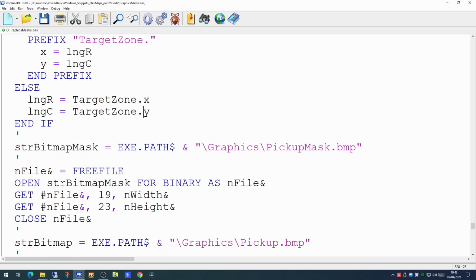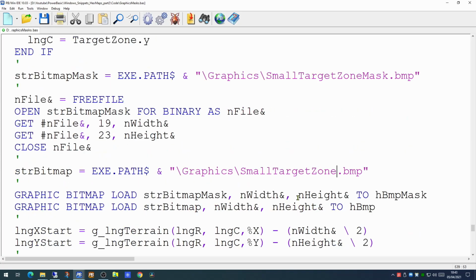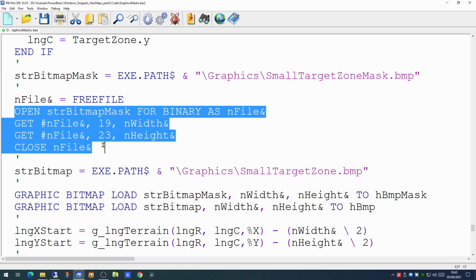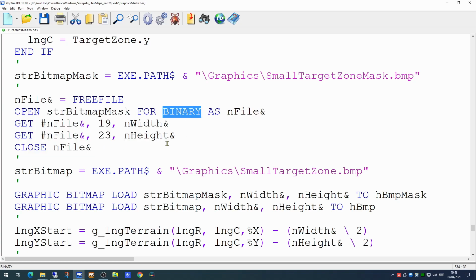So the code is very similar indeed. Now we'll need to change the mask we're actually using to be the name of the file we have for the bitmap. And the same for the actual bitmap itself, so that our mask and our bitmap actually match. Now the fact that these bitmaps are actually smaller is handled by this piece of code here. This piece of code opens the file up for binary reading, and it picks up the width and the height of the graphic, so that our code further down will not need any other further changes.